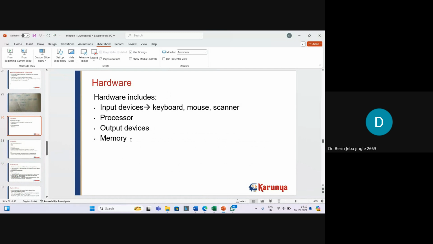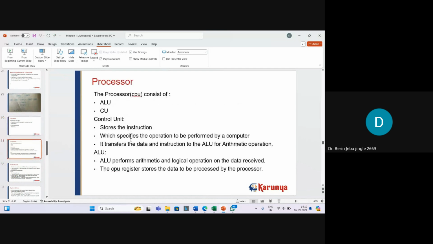So processor, now we can study it in detail. Already we know CPU means what? Central processing unit. It has two units, the arithmetic logical unit and the control unit.